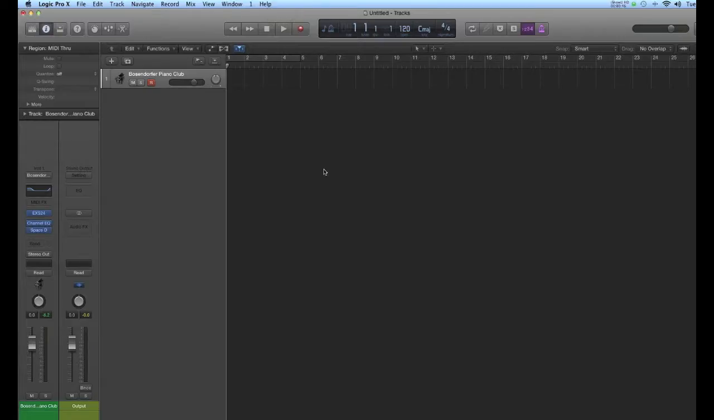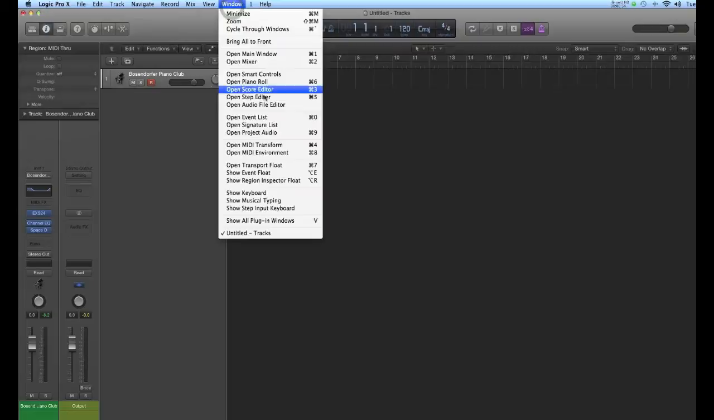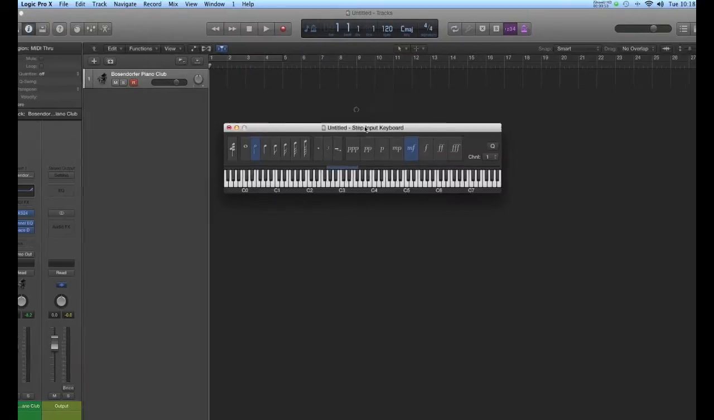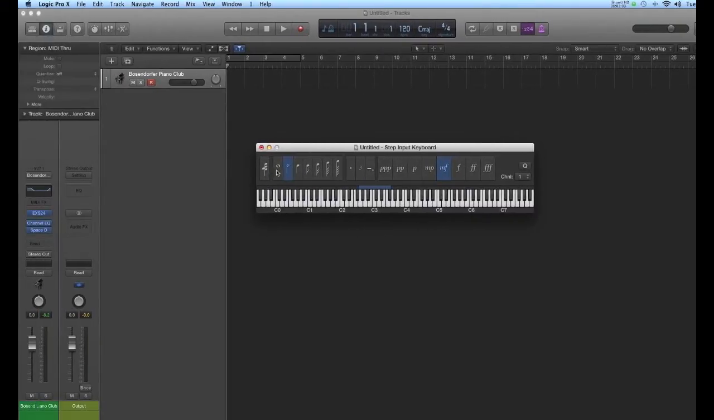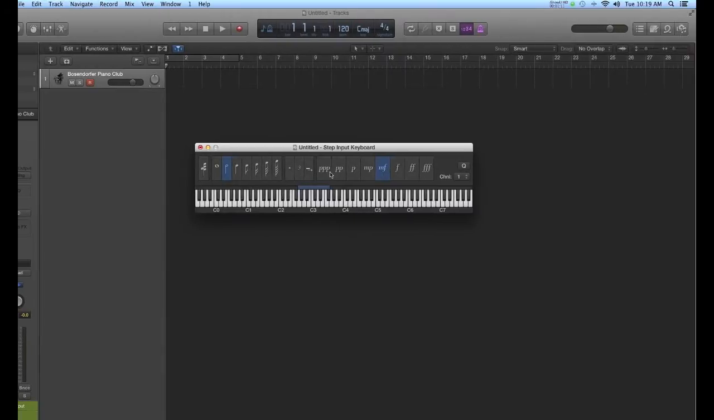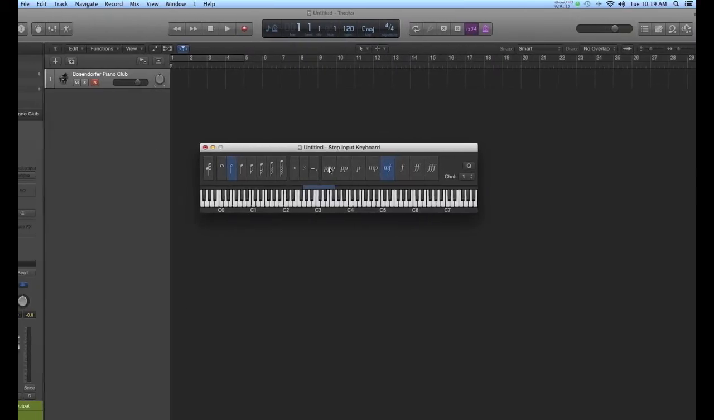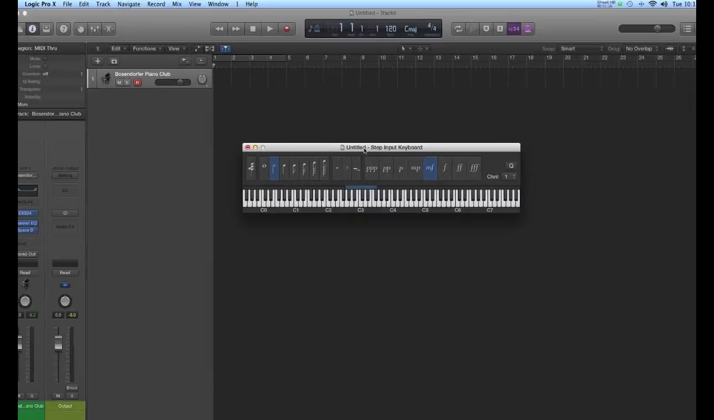Okay, here's a tutorial on using the step input keyboard in Logic X. To open the step input keyboard, you go Window, Show step input keyboard, and you get this floating keyboard. The idea here is you choose the note values here. This icon is for chords. You can choose dynamics here, so loud to soft. And I'll talk about these three here.